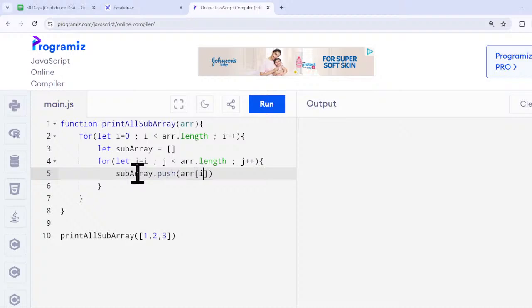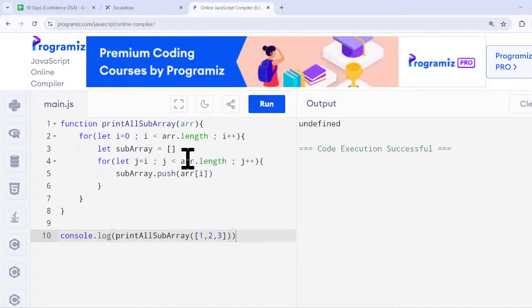Okay, now in the sub array we have all the values, whatever the combinations are there. Just quickly test this program. It will run or not, let's test it. Okay, it is showing undefined.